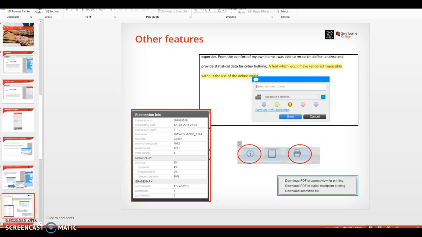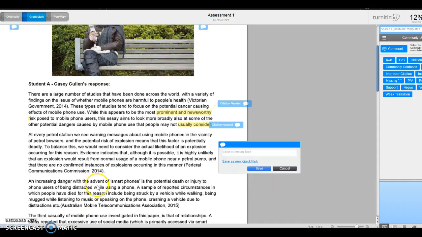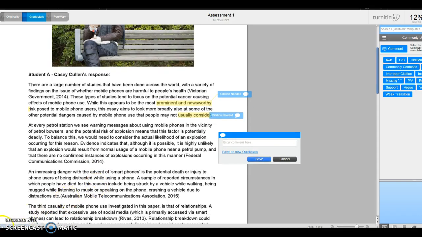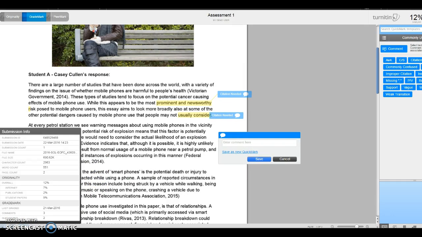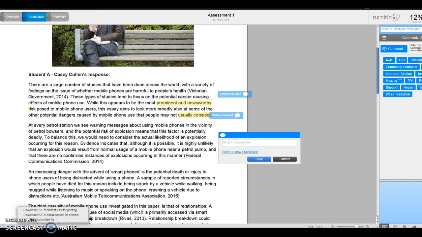So I'll take you through the icons that are in our sample one. If you click on the eye down the bottom, it gives you an overview of the submission. One word of warning: the word count takes into account the reference list. If you need to take that out, you can go over to the printing icon, and you can download the submitted file, which brings it up in a Word document, and you're able to cut out the reference list. Same thing, if you do have any questions, please feel free to ask your UC or ask your coach.